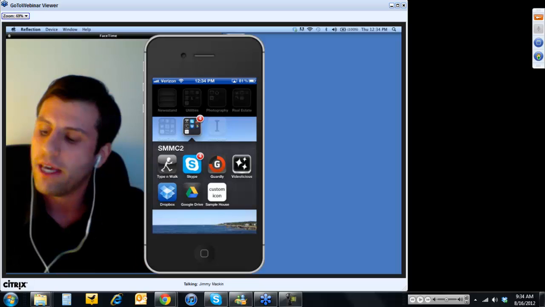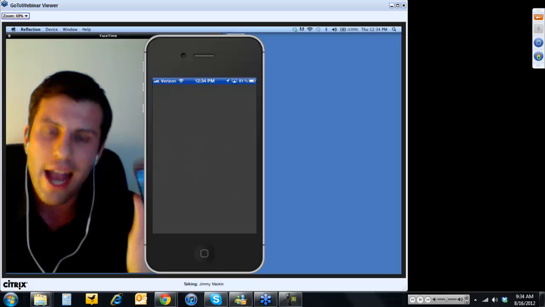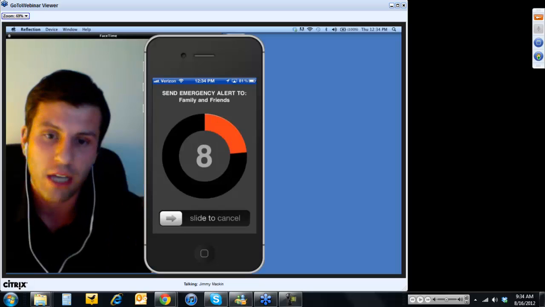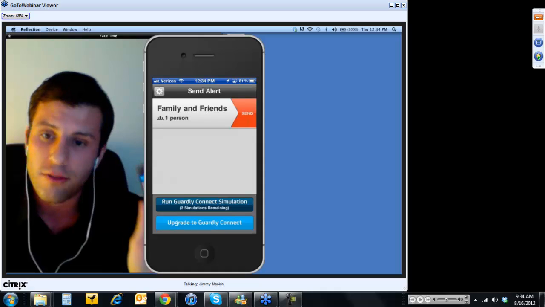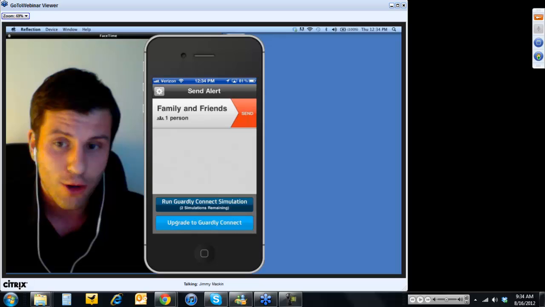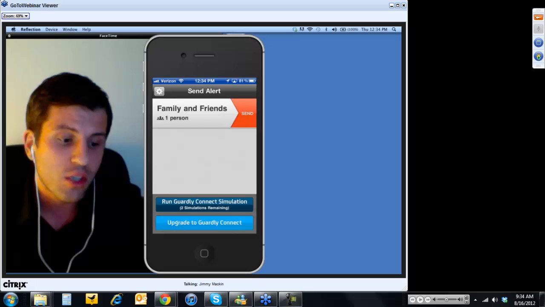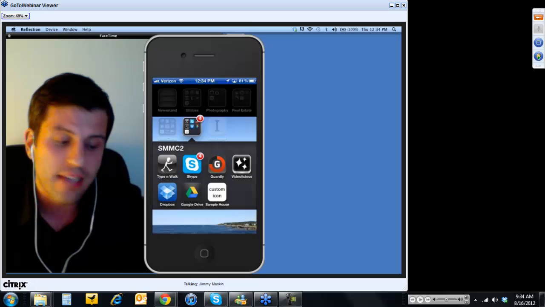Guardly is a safety application that allows you to actually immediately alert, and I'm going to cancel it as it's doing it here, immediately alert your friends and family and authorities if you're in imminent danger, okay? So hopefully you'll never have to use this application, right? But if you do, this is one of the best applications for safety. It's called Guardly. It's available for all different devices.